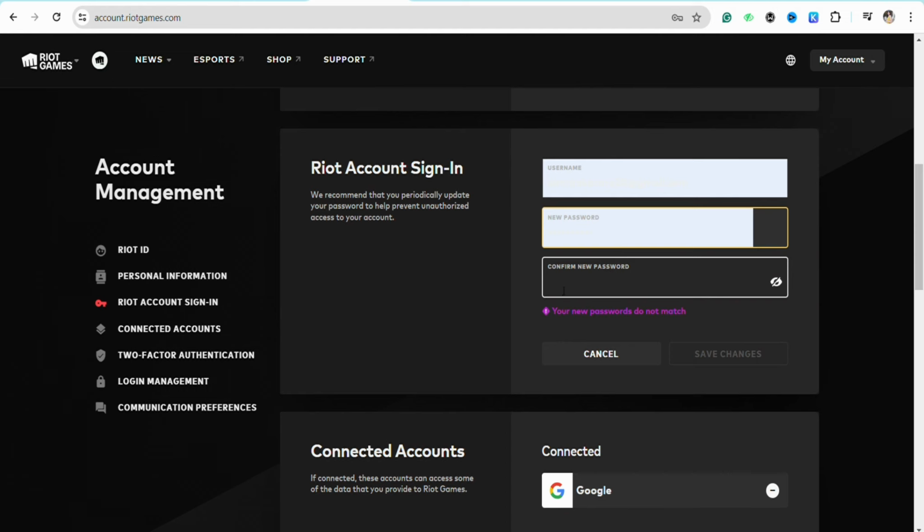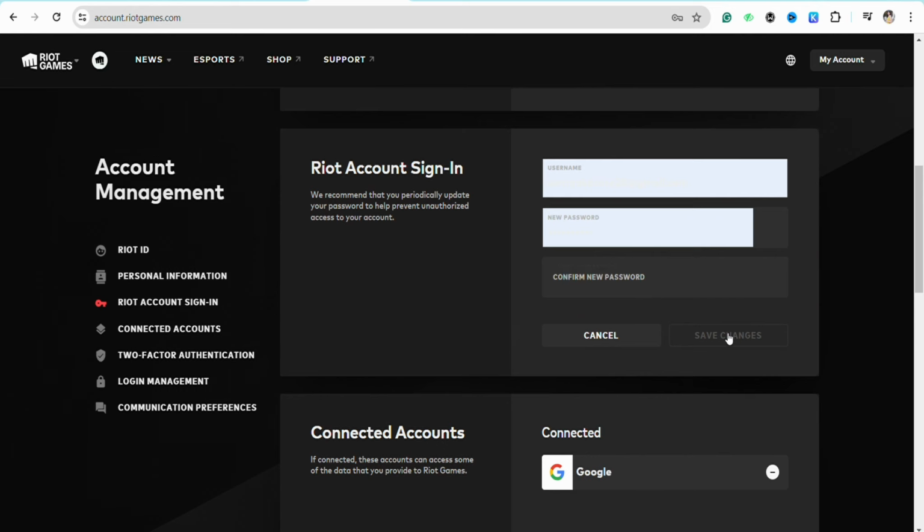And as soon as you confirm your new password section, just simply click on save change. And this way you will be able to change your password. So this is basically how you will be able to change your password in your Riot Game account.